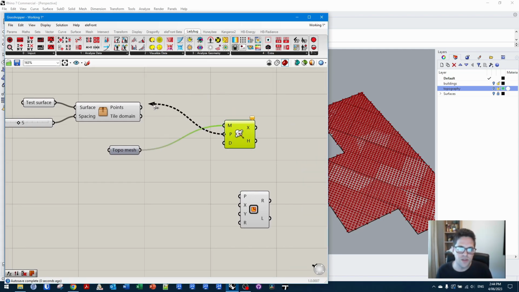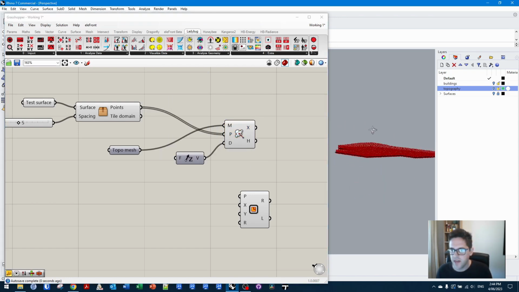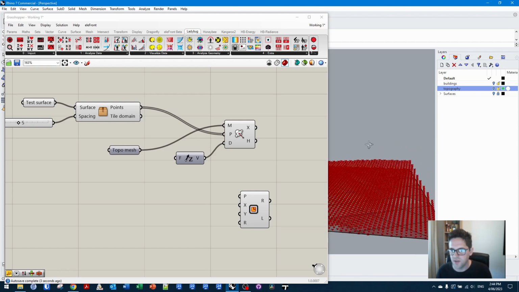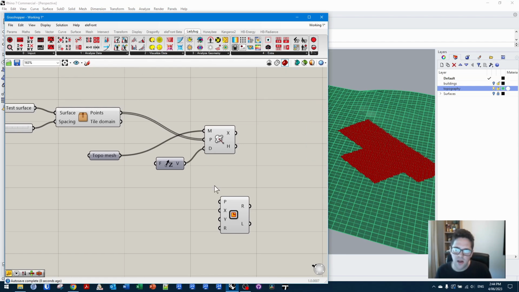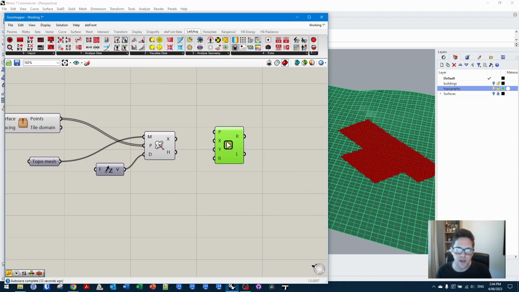So to our mesh from our points in the positive direction. And we can see now we're generating an actual undulated surface. So we can see this is hugging our topography. And then at these points, we can actually generate a set of tiles.